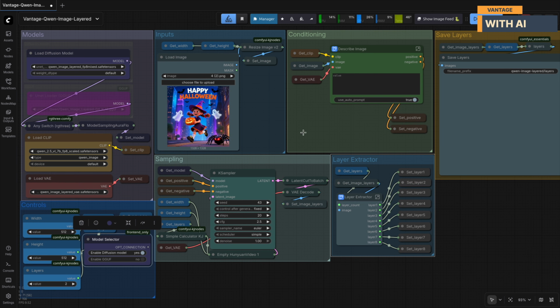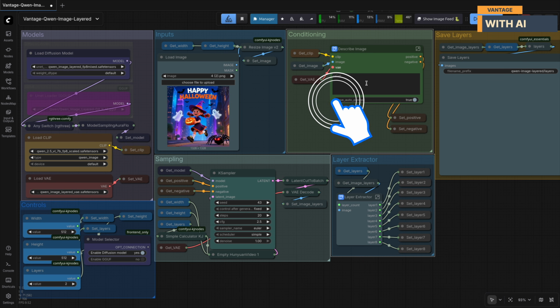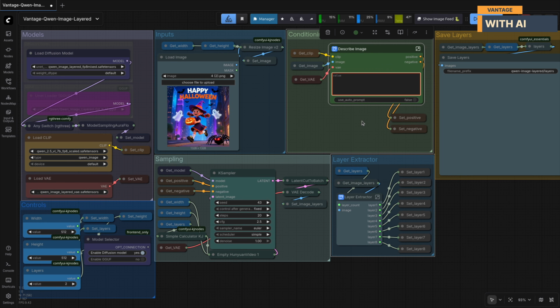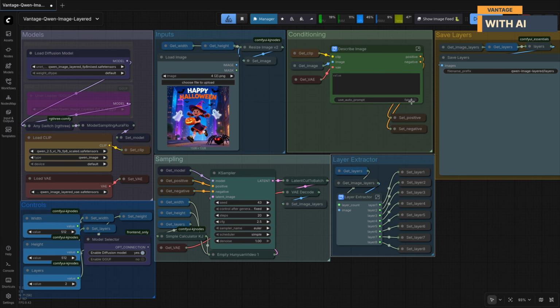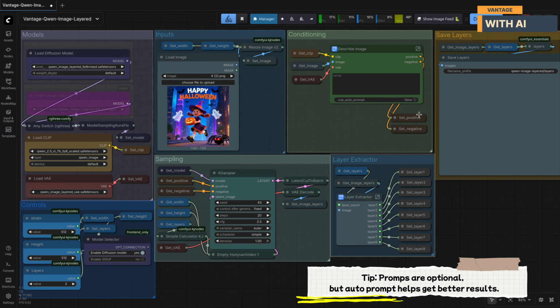Next up is the conditioning section. This is where you decide how prompts are handled. You can choose between manual prompt, no prompt, or an auto-generated prompt. If you want to enter a manual prompt, simply turn off the auto prompt switch and type your prompt here. If you leave it completely empty, the model will still work just fine. The documentation clearly states that prompts are optional for this model.